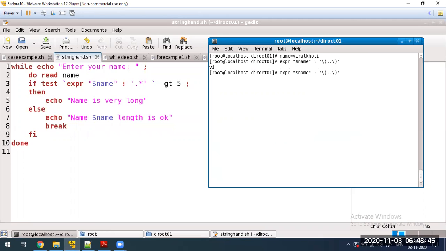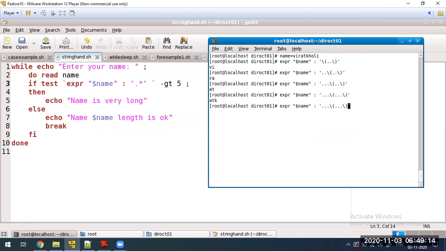If you want to leave anything, leave the first two characters, then you have to use two dots in the beginning, then the backward slash, within the brackets you want the next two characters, that is why ra. You want to leave three characters, at. You want three characters, atk. What I said in the beginning, I don't want the first five characters, then first five dots, then I want the other five.